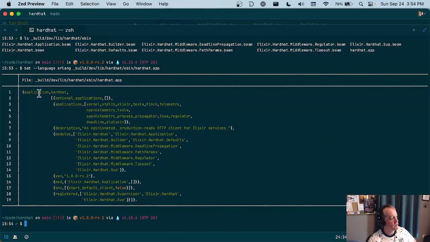Okay, so you'll see it generates this Erlang tuple, application hardhat. And this is actually a record defined in Erlang. And you'll see there's no optional applications. The applications it requires are kernel, standard lib, Elixir, Tesla. And here start our dependencies: Tesla, Finch, telemetry, OpenTelemetry, Tesla process propagator, fuse, regulator, deadline, Elixir. And these are the modules that it generated that are contained in the application. So all the modules we've defined, the version number, and here's where we put that mod. So this is how it starts up the application. And then here's the env we defined, and here are the registered processes we defined.